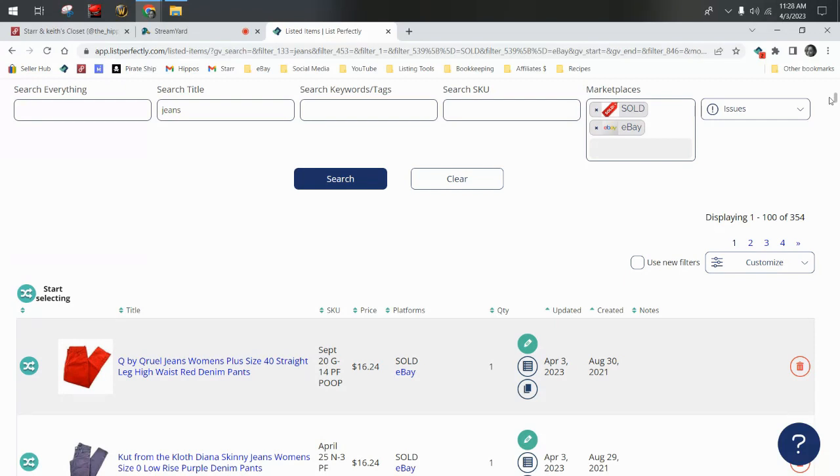And thankfully, we do use List Perfectly and have this catalog here so I can look at all of our solds for these videos. Because like I said, there were three Plush that weren't even showing up in my solds on eBay.